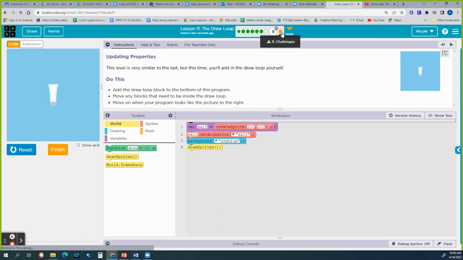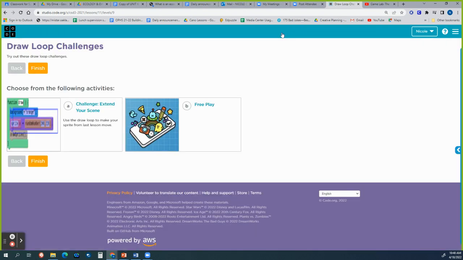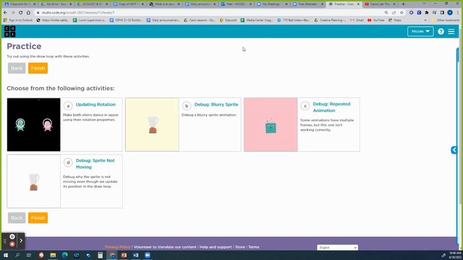And then bubble number 9, which is the challenges, again, totally optional. Feel free to play with it, don't play with it. But you are required to do 7, A, B, C, and D. You are required to do 8, which is the salt shaker animation. And then once you are done with that, you have completed lesson 11.